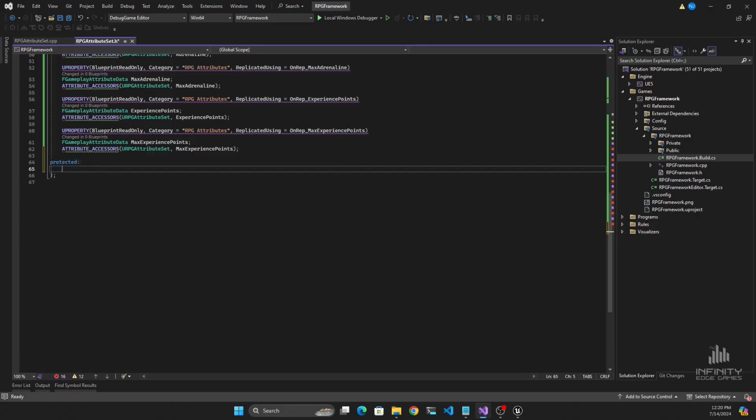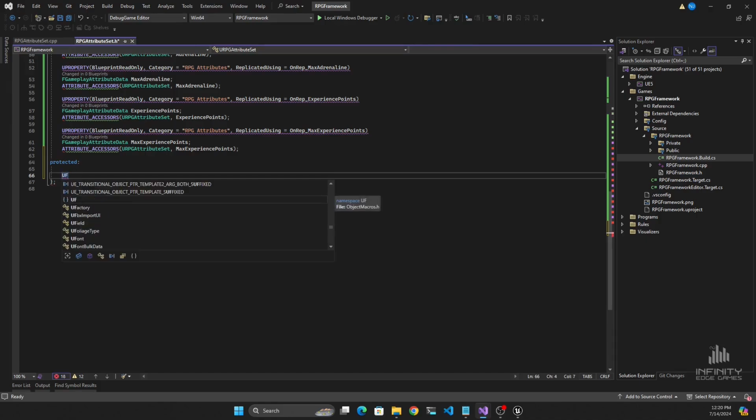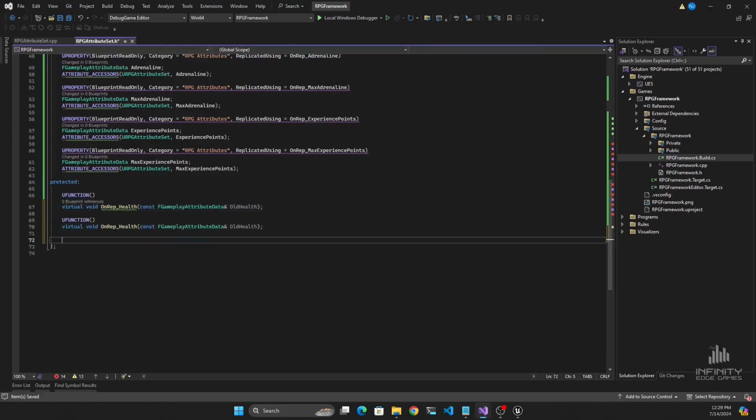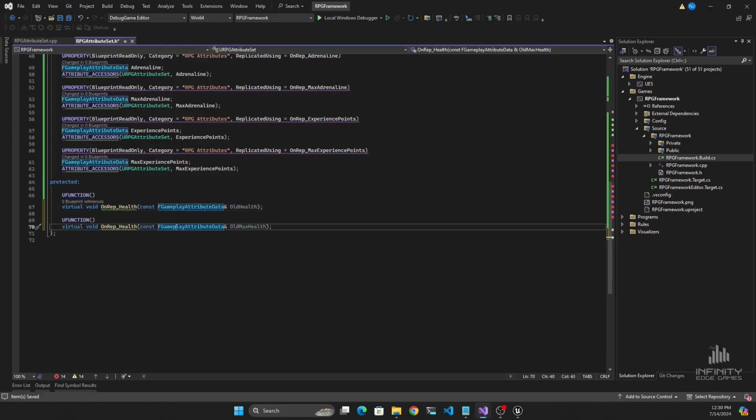Now we need to define functions for replication. Under protected section, create function OnRep_Health, with parameter OldHealth of type FGameplayAttributeData. Now copy this for all attributes and change names accordingly.